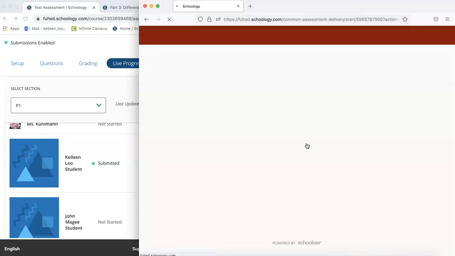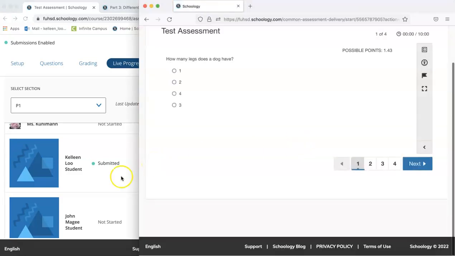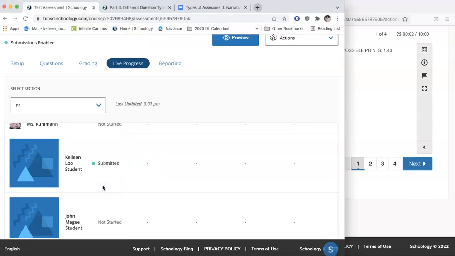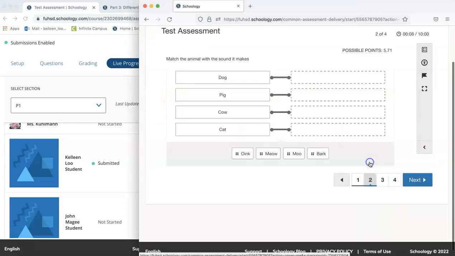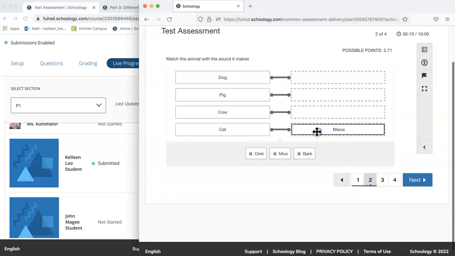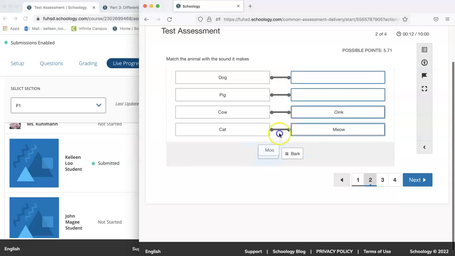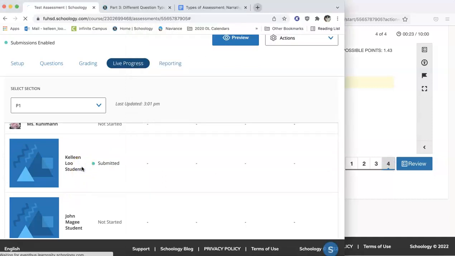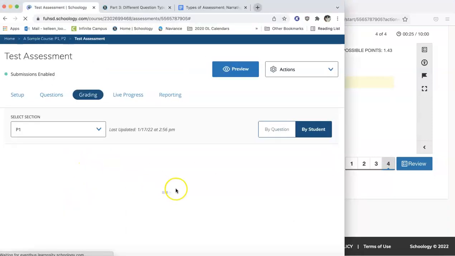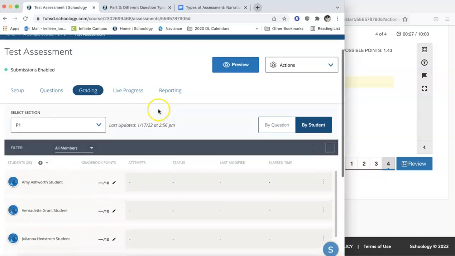Let's start an attempt on my student account, and then let's see how this responds in live time. Nothing's happening, so let's go ahead and select our responses. The options here. Gonna get that one wrong. And then let's just say ice cream probably doesn't belong in a cookie. False.